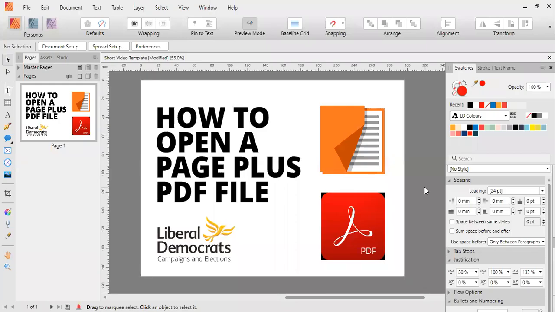One of the things you can't do in Affinity Publisher is open a Page Plus file directly to edit it. However, what you can do is open a PDF file of a leaflet that was originally created in Page Plus and make some edits to it, although unfortunately it won't be 100% perfect. I'm going to show you an example here.